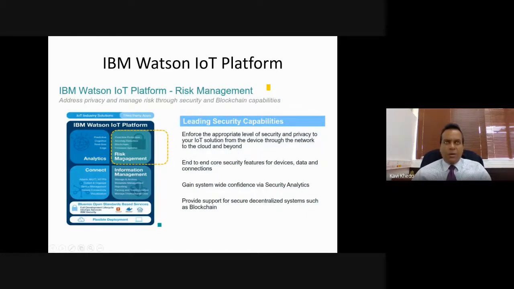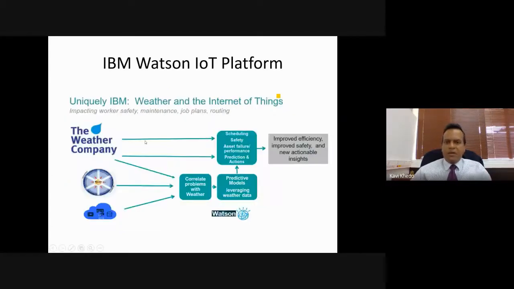Then you have one part on risk management. Okay, so everything that has to do with your security. End-to-end core security features are implemented by this component. Okay, this is a scenario.